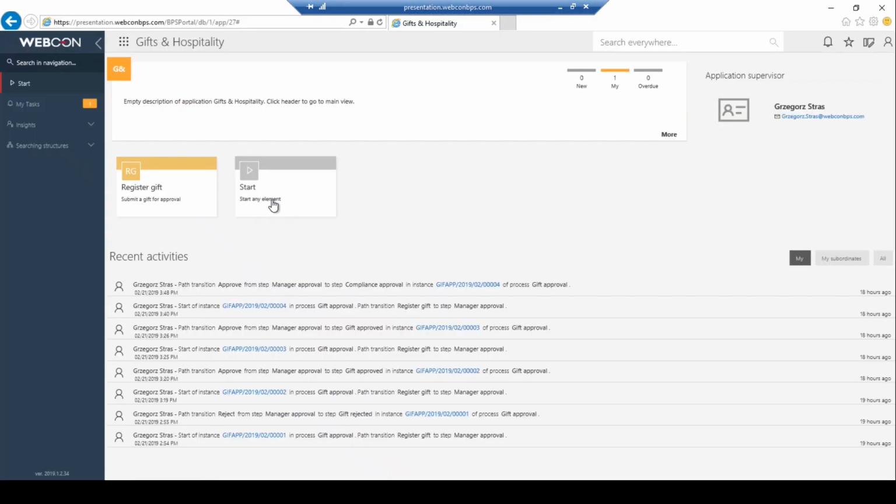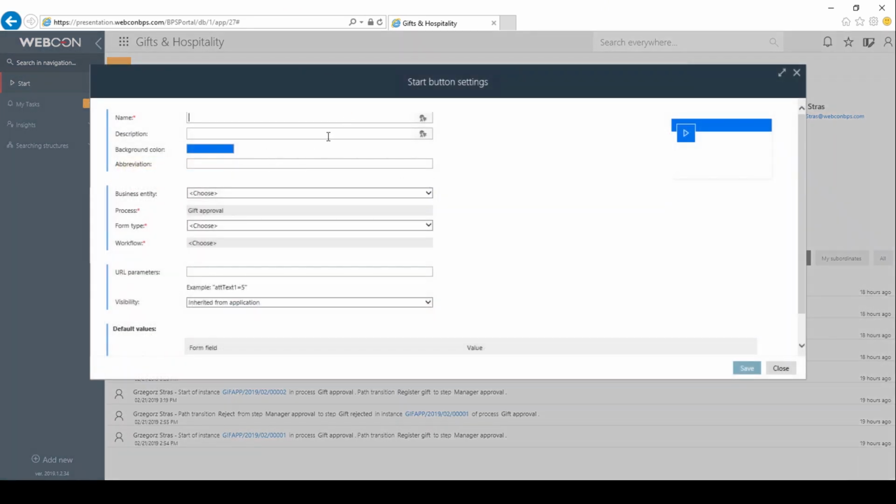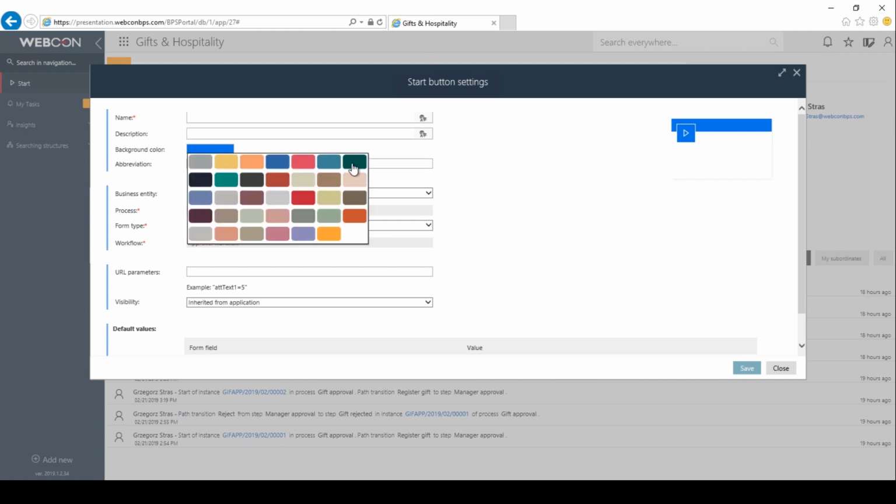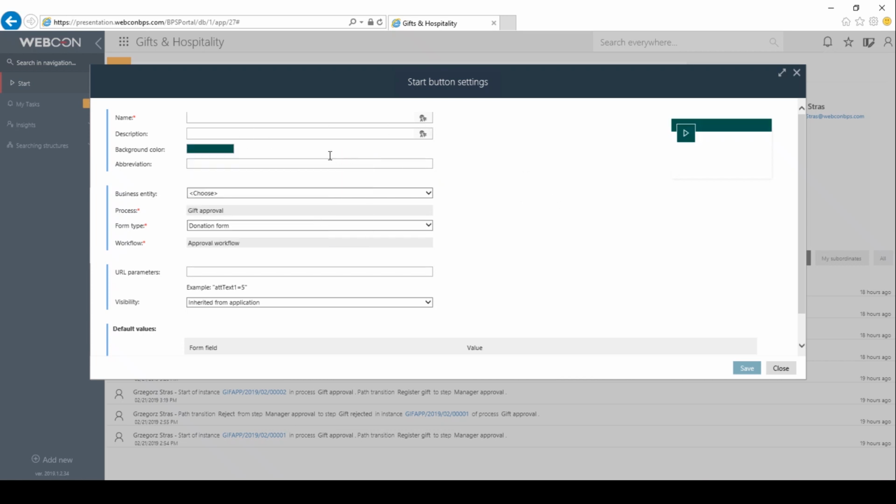And inside here, let's go back to edit mode. Let's add another start button. And now, since I have 2 different form types, I can now select it from this drop down. So let's go donation form. Maybe let's change the color to green, because that's associated with money. Maybe lighter green or darker. I don't know. Okay, let's keep this one.